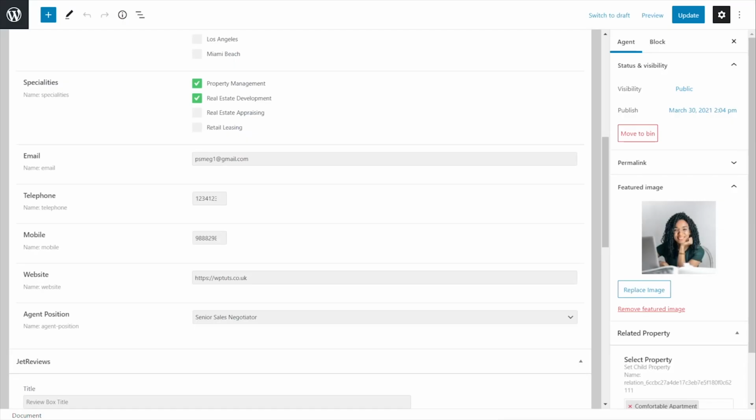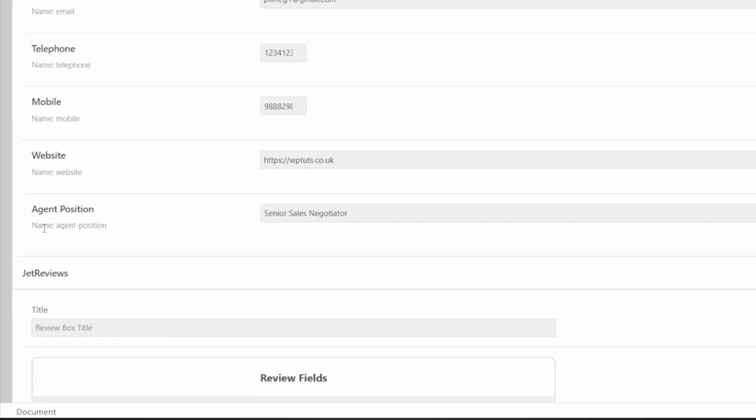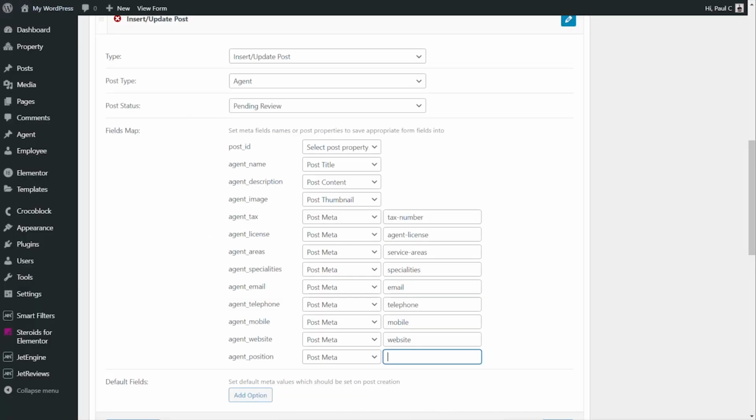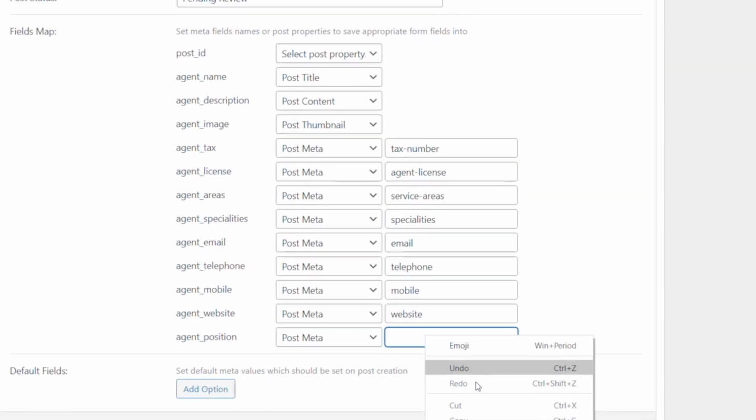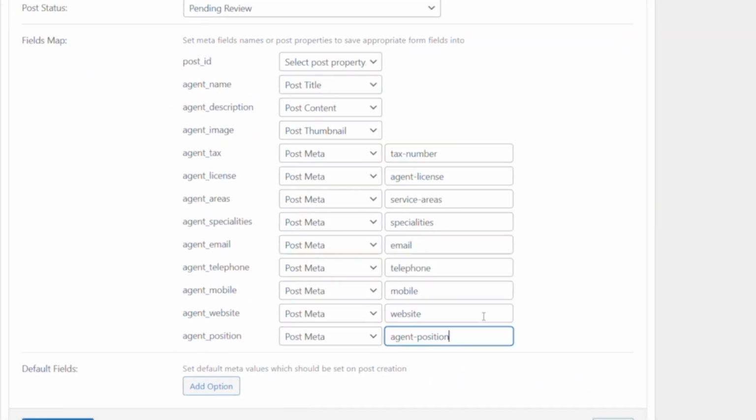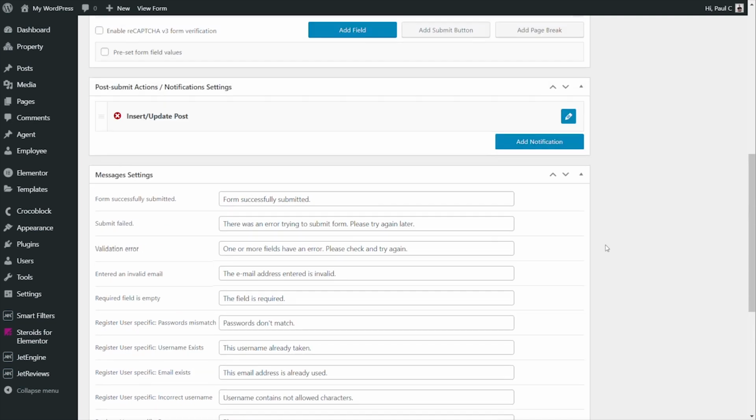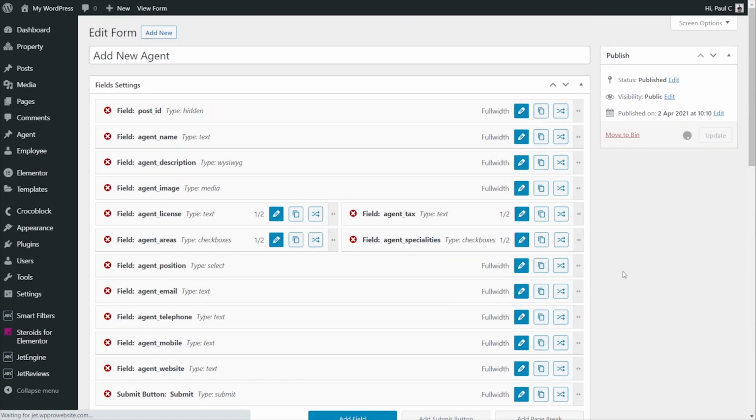It's an easy way to find that. We're simply going to open up our edit post for our agent. And if we scroll down to our agent position, you can see there's the name and it's agent-position. So we're going to simply copy that from there to make sure we don't make any mistakes, and then just drop that into the field. So we're going to paste that inside there, and that's that side of things done. We'll hit apply changes, and then we'll scroll back up and we'll update our form.